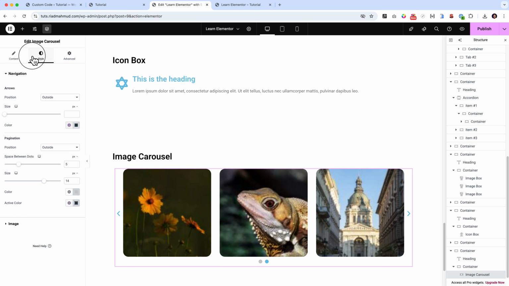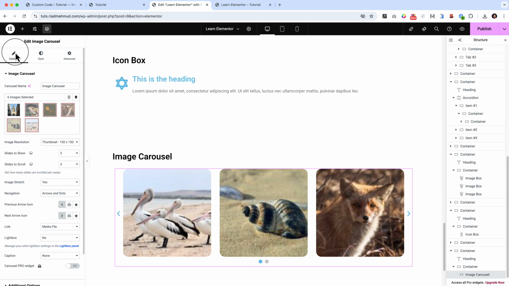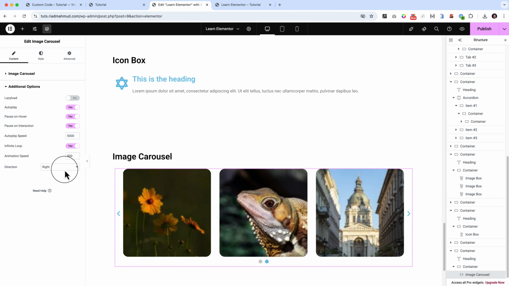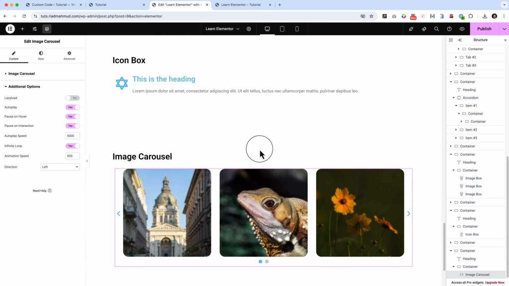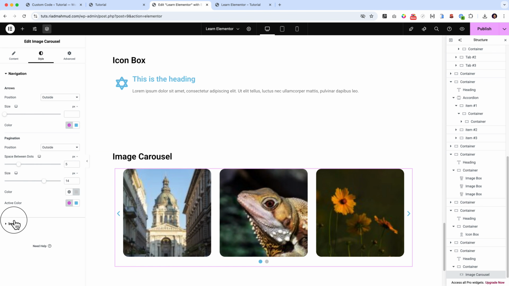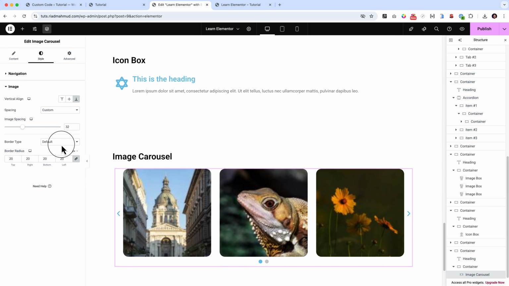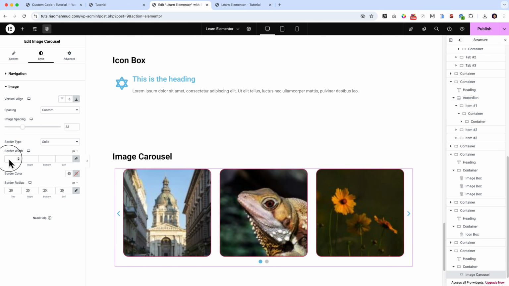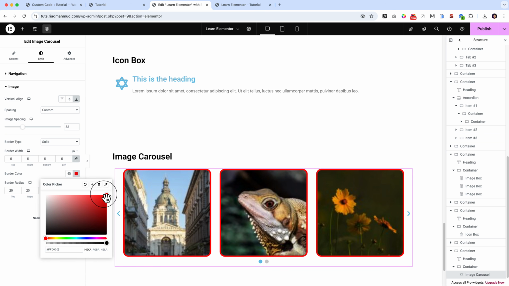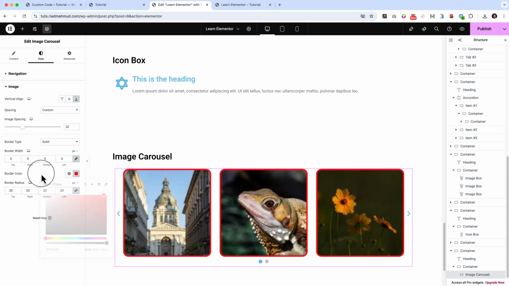So I would like to change the direction, which is from here. The left one should be perfect. Now go to the styles and the image. This is a very important thing: you can also use the border. Let's add some border. Let's add a 5 pixel border, and let's change the color. The red looks okay to me here.